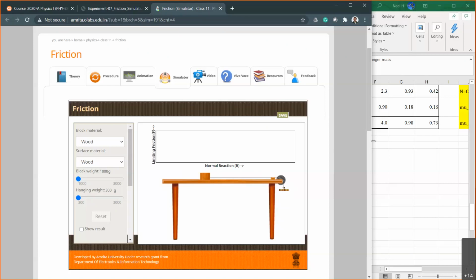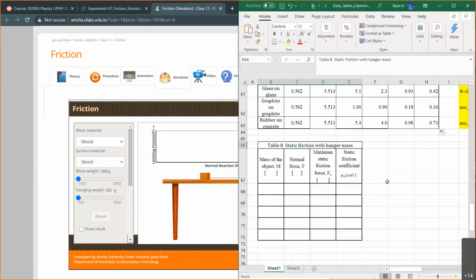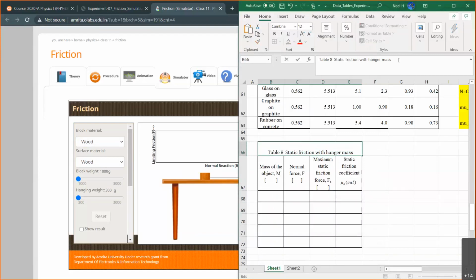This is now our simulator. You can see on the left hand side we can still choose different surfaces, but there's no point, we already tested all of them, so we will do only wood on wood. You can add that information to the very top of the table topic. We will be doing wood on wood only.